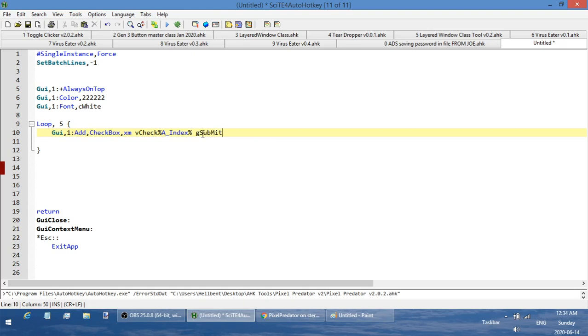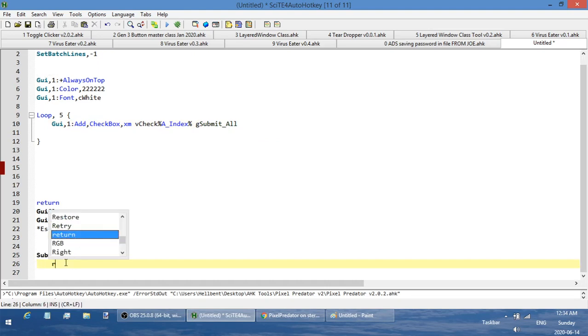I'm going to attach our radio buttons to the same thing. Submit all. So I've put that there. Now I need to add it down here. So after all of that, paste that in, add a colon to the end of it, and now I have my label.